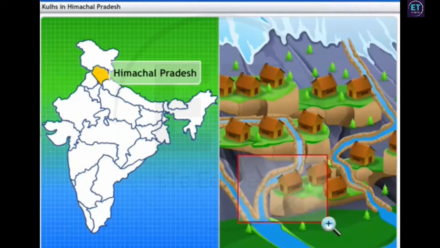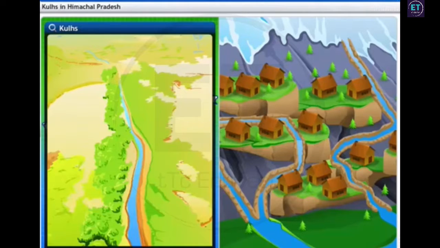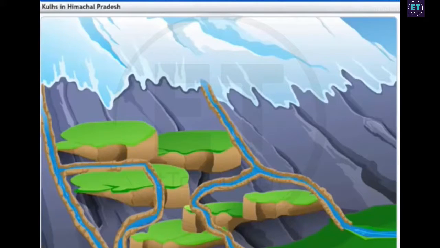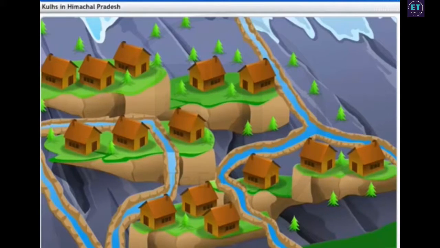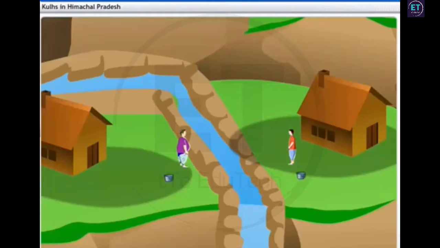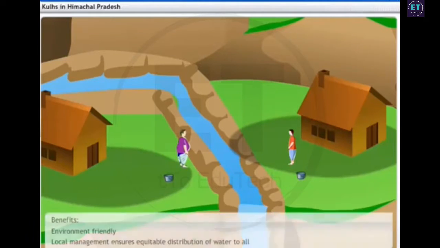Here the locals use a system of kuls. A kul is a system of man-made channels that diverts available water from streams to several villages down the hillsides. The benefit of this system is that it causes no damage to the environment. Also, local people manage the kuls themselves and ensure fair and equitable distribution of the water.